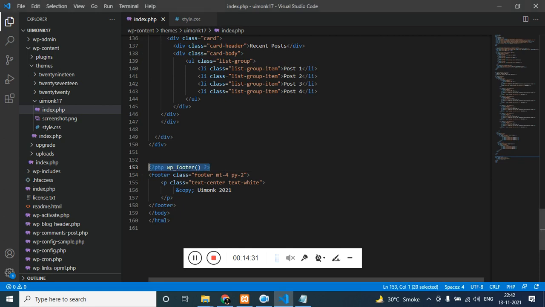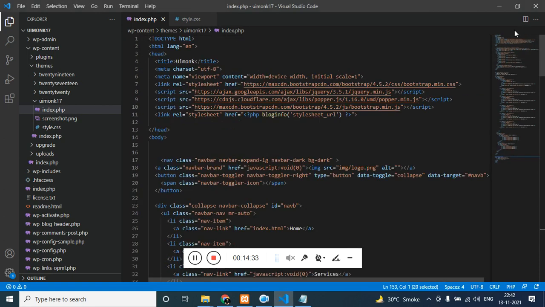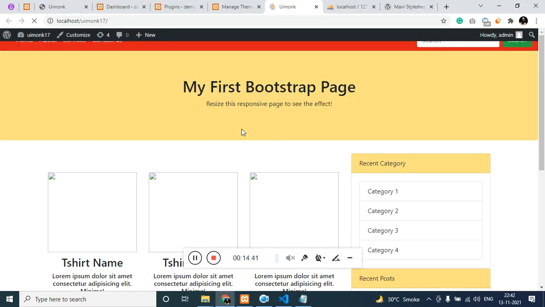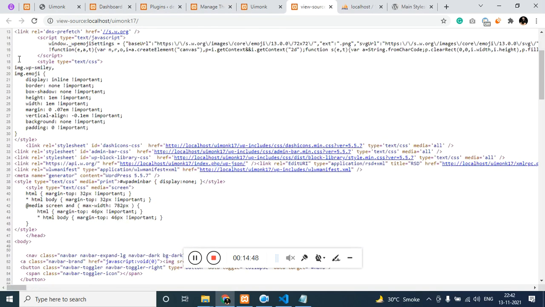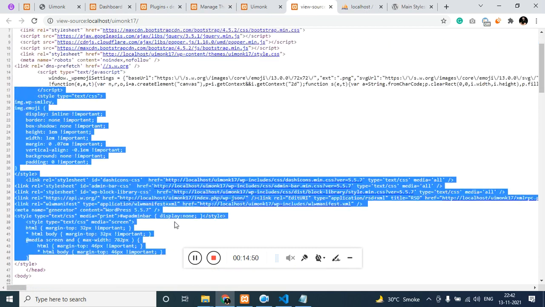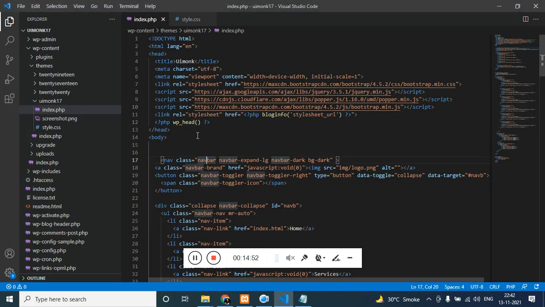The same way as the footer, we need to add the header as well. So for the head, it's wp_head. Just refresh it. You will not see any changes, but in the backend, in the source code, you will see many CSS and required JavaScript files added because we have added this wp_head.